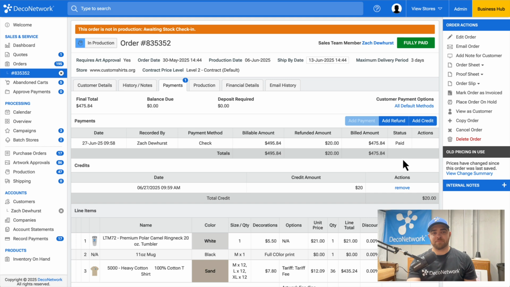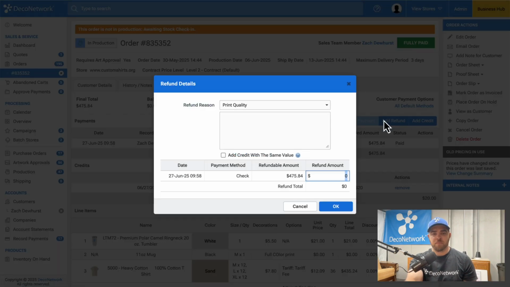It's really that easy. Just go into the order, find the payment, click Add Refund. But just keep in mind, most of the time you want to add credit with the same value.